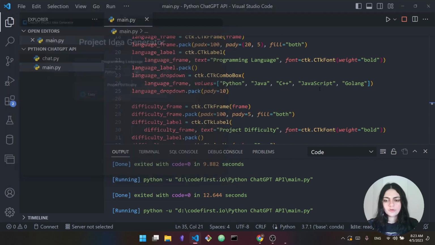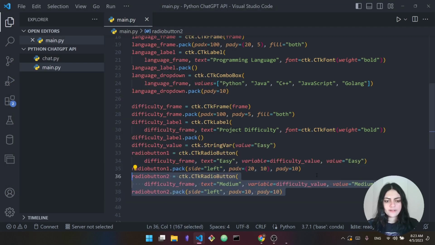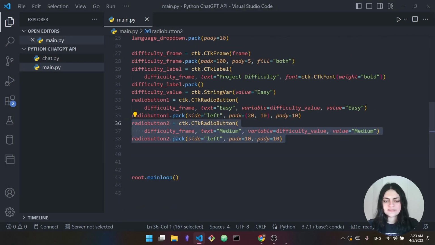So let's add 2 more radio buttons very quickly. So radio button 2 will also be equal to a CTkRadioButton. This one, the text will say medium and the value will say medium. So when this one is selected, the value of difficulty value, which is a variable that we bind to these radio buttons, this one will contain medium. And of course, we pack it as well.